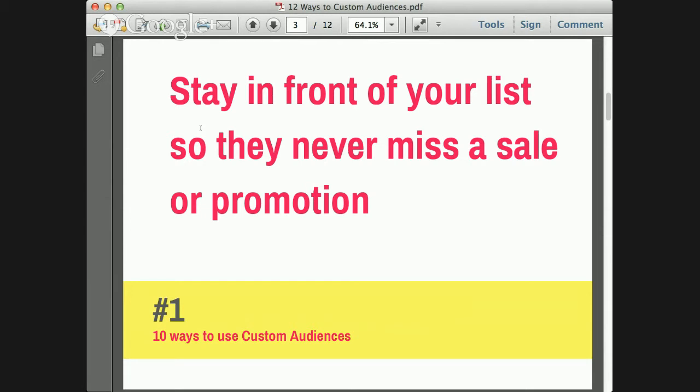Trying to get into someone's inbox now, there's so much competition, right? Think of how many emails you get a day. I know I get a ton. And even if it's somebody that I love, I always open their emails. They've got great content. Sometimes there are just days when I'm too busy and I can't read that email, right?